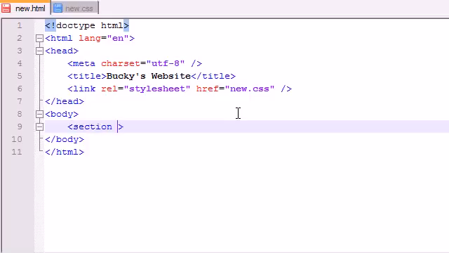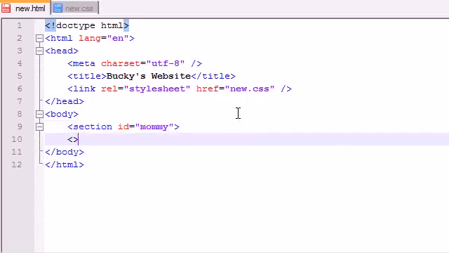Make a section, and we're going to have one main section and 4 div boxes inside it, and just give it an ID. You can either name it like parent or mommy or something, and just go ahead and end this. And now just go ahead and put 4 simple divs in here.